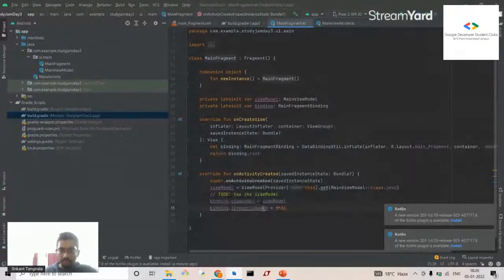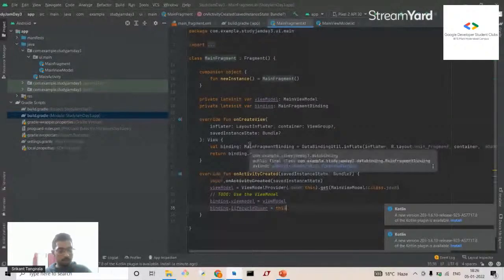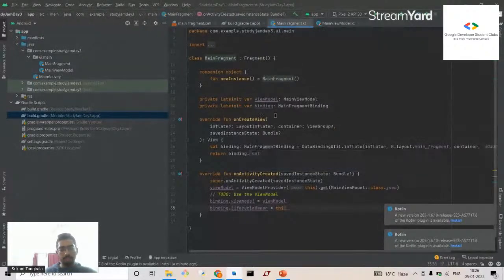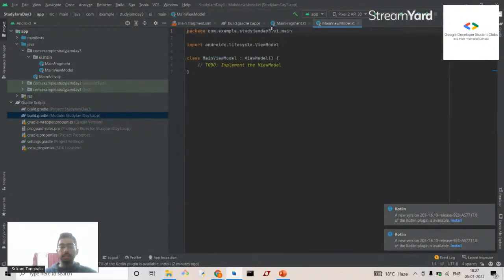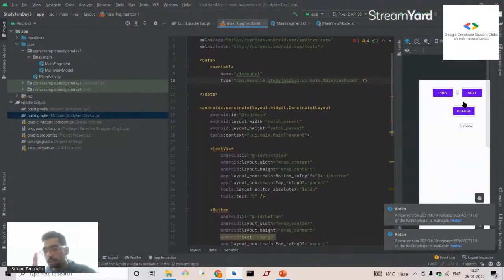So we're setting the lifecycle owner, which monitors whether the user has opened the fragment or closed it, or just destroyed it by swiping it out of the recent apps list. So we're setting it to this particular fragment, and I'll explain why in a minute. But first, let us quickly set up the variables we need for our view model.